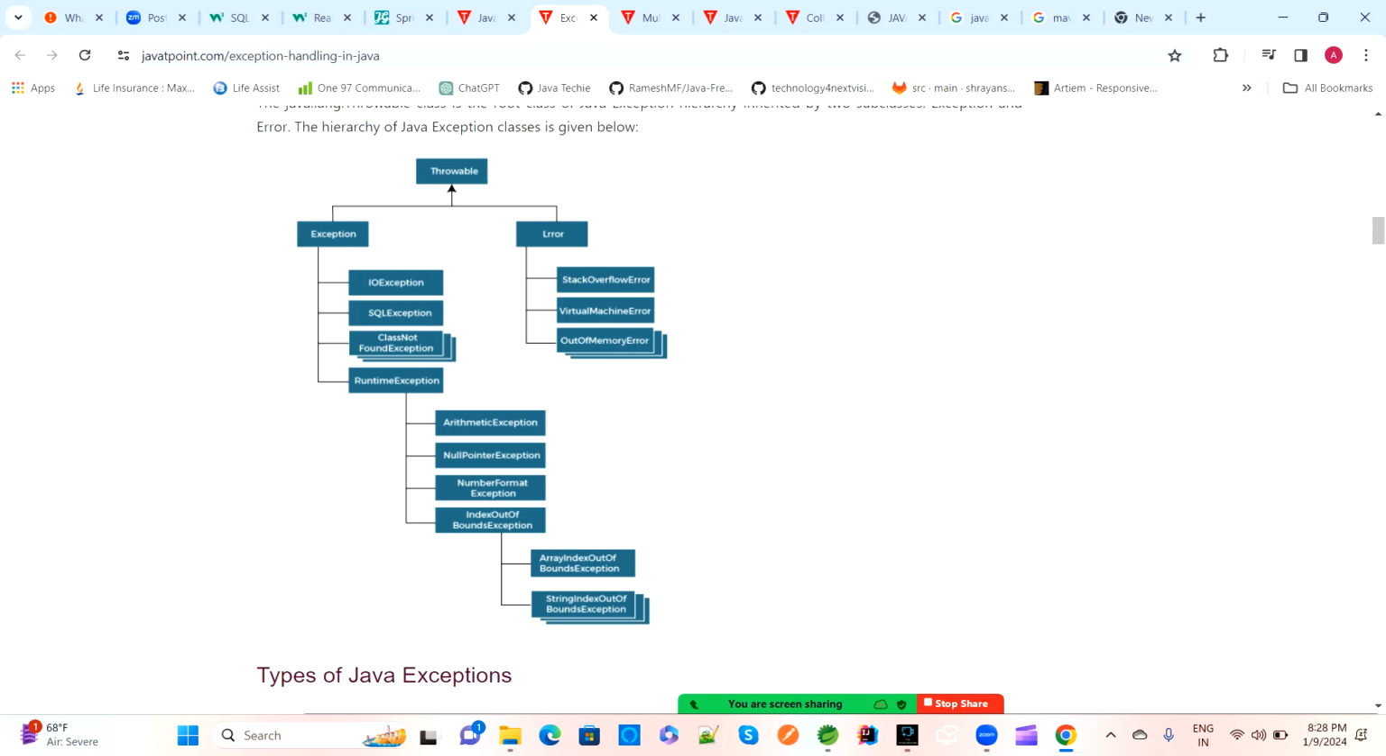These are all compile time exceptions, and this is the runtime exception: ArithmeticException, NullPointerException. For ArithmeticException, suppose you are dividing some number by 0, then we have an ArithmeticException. When null related things happen, in that case we have a NullPointerException. Suppose your number is not in the right format, then we have a NumberFormatException.